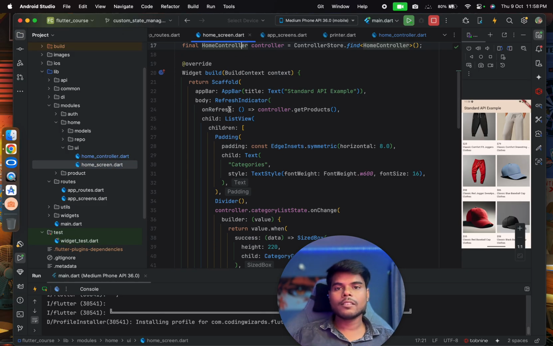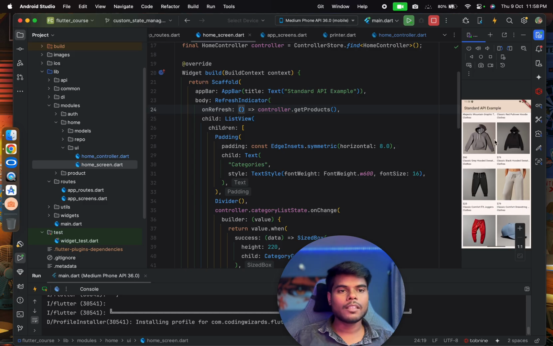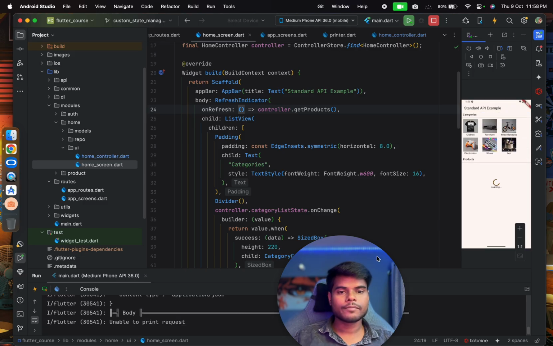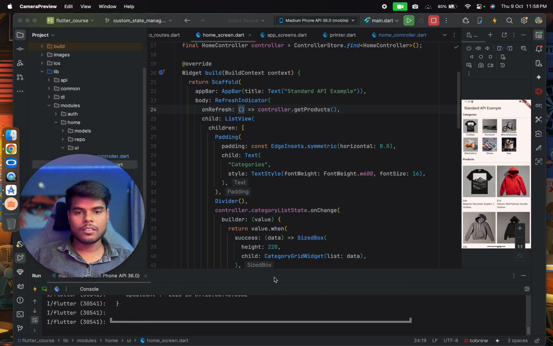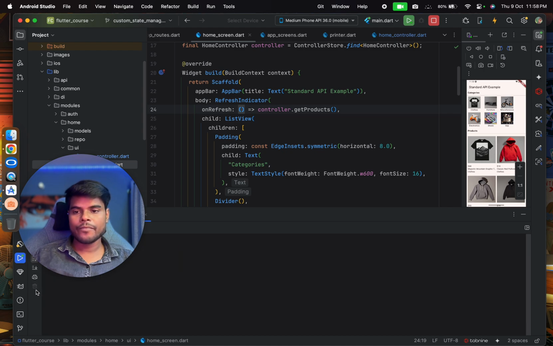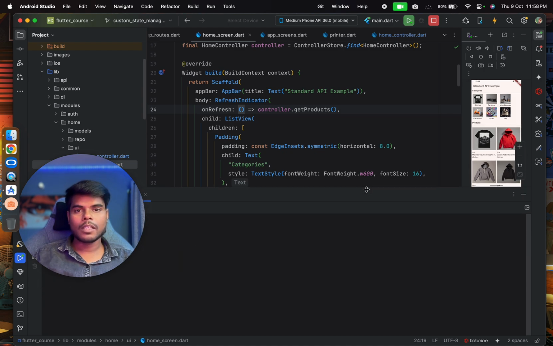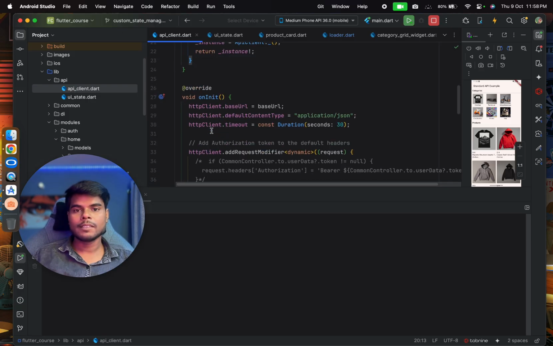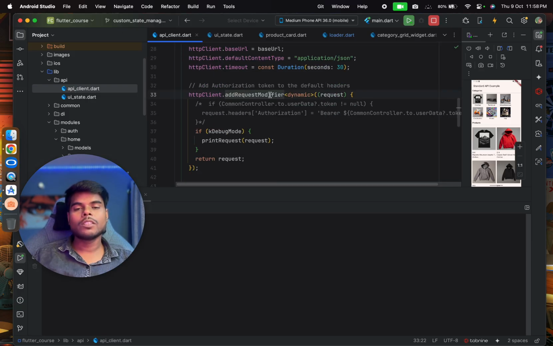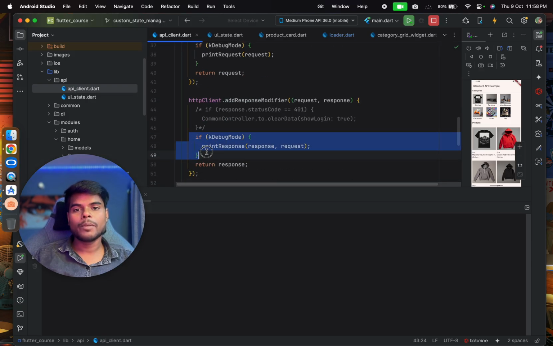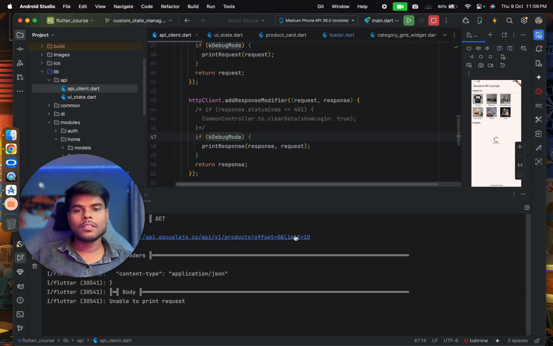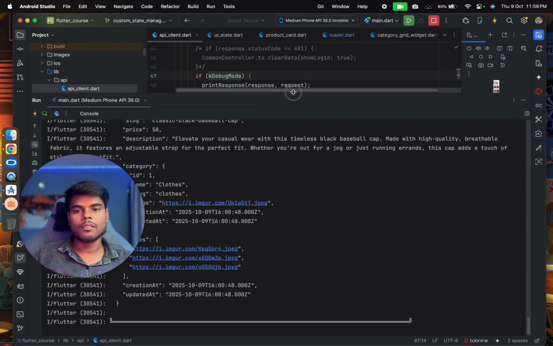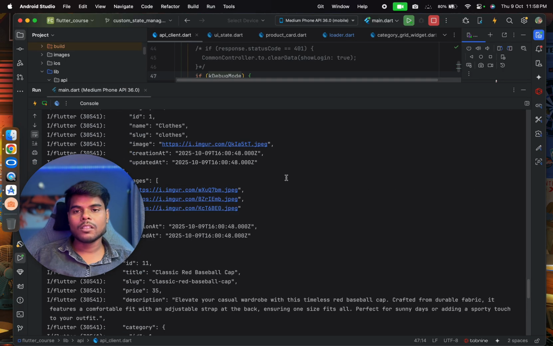Then here we have a refresh indicator like this. Let's add it here somewhere. Then you remember we have a printer here also in the API client, where, whenever request modifier and response modifier, we are printing whenever the app is in debug mode. So if we refresh it, you will see these network logs in the logcat.